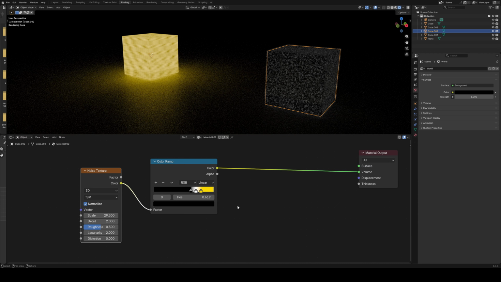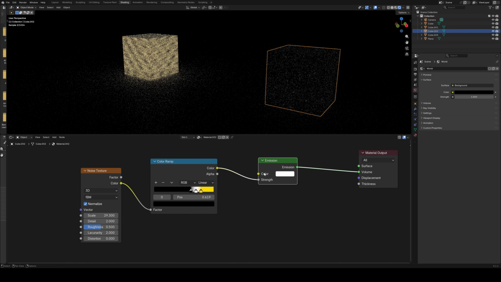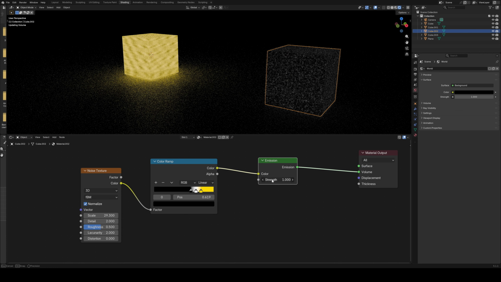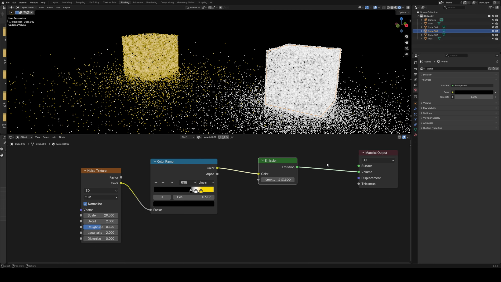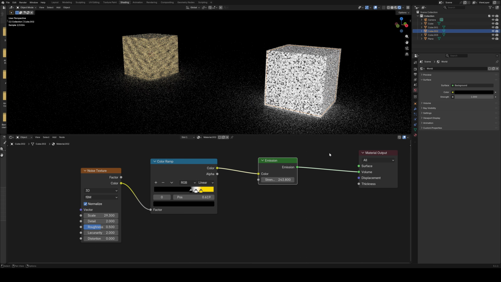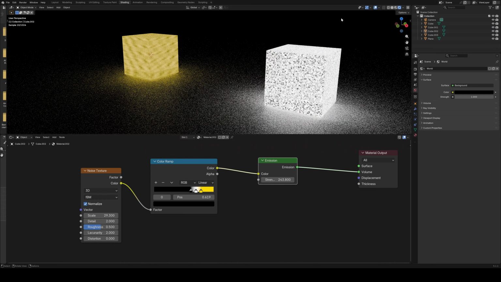So let's see. We could add in emission and see what happens here. You want to go with your strength at the base, or at least your colour, and then increase the strength at the bottom, so you can see how this works. I thought that was a nice little quick tutorial for you, so you can make glowing objects that have some reflections on them.